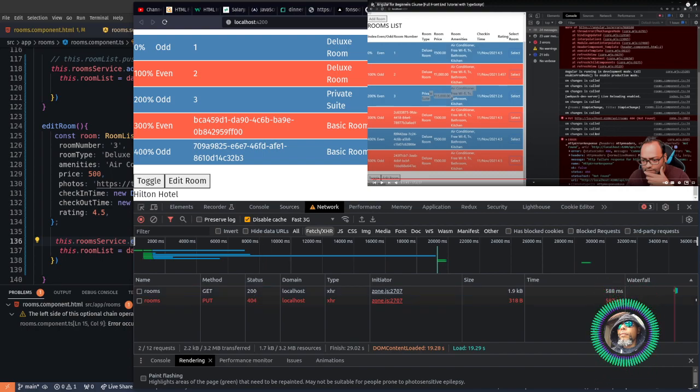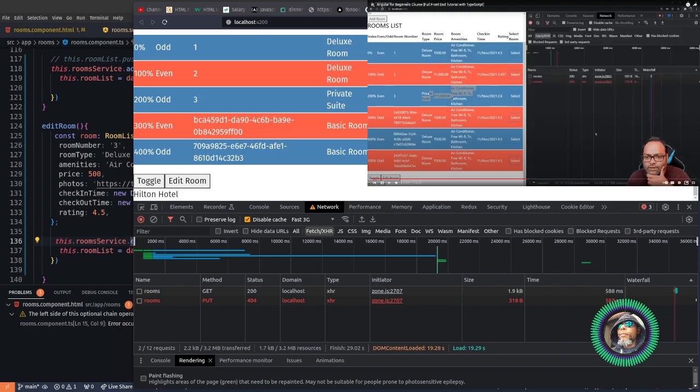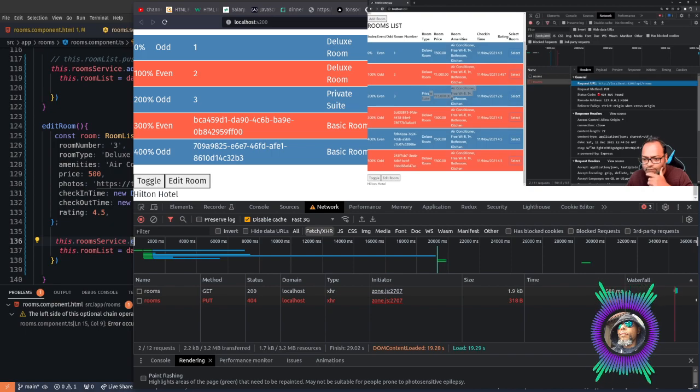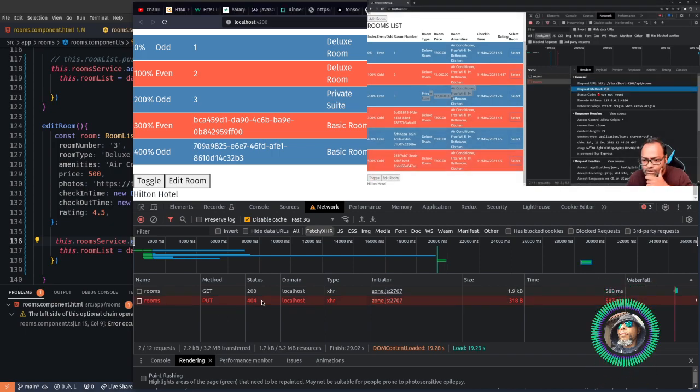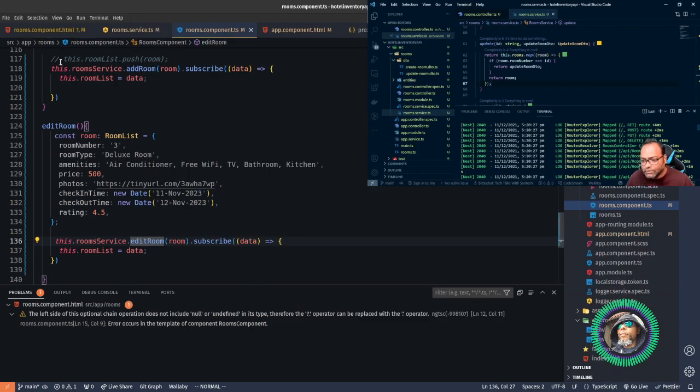404, huh? Gave some error. Let's see. Let's go to the network, and we have API rooms put 404 not found. Okay. Let's see what we have for put here. Okay, we don't have put. But we have rooms post, get, patch, and delete.